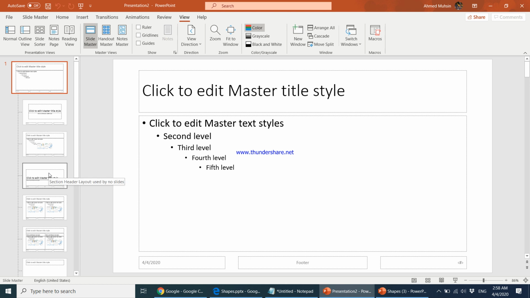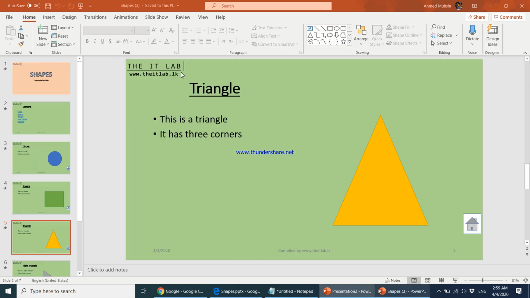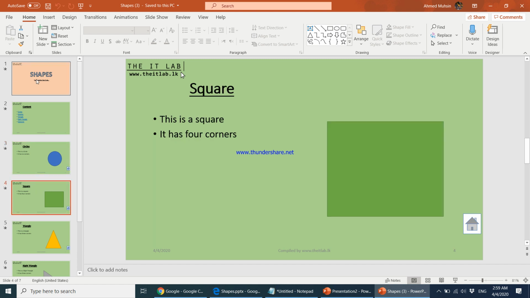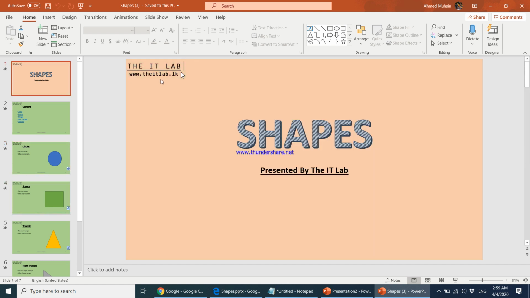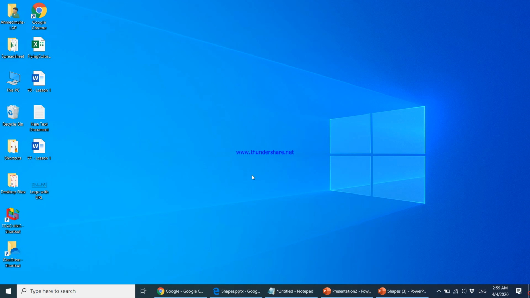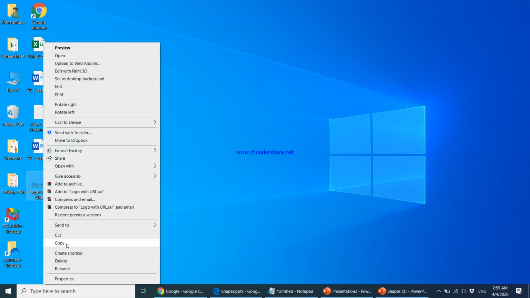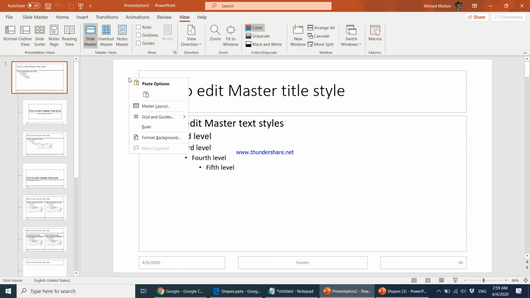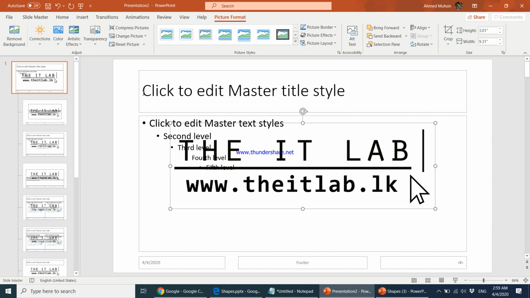Now, if you come to this sample presentation, you would notice that the company logo is there on every single slide. Which means this particular logo should be in the master slide. On my computer I do have the logo with me. You can use any picture you have on your computer as the logo. I'm going to right click, copy, come over here, right click and say paste. So the company logo has appeared over here.